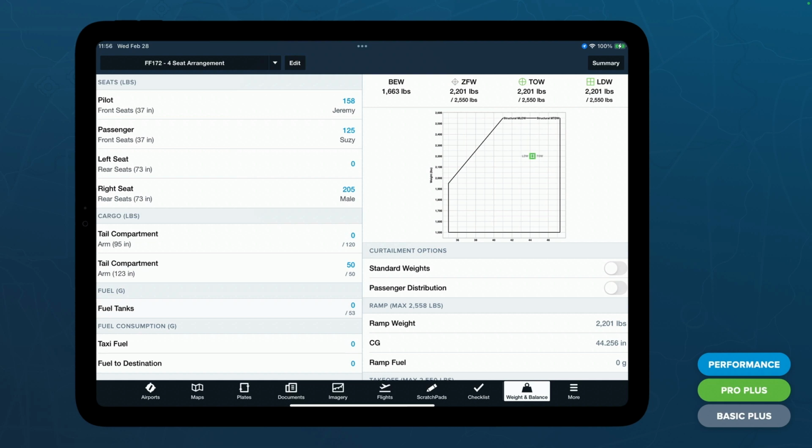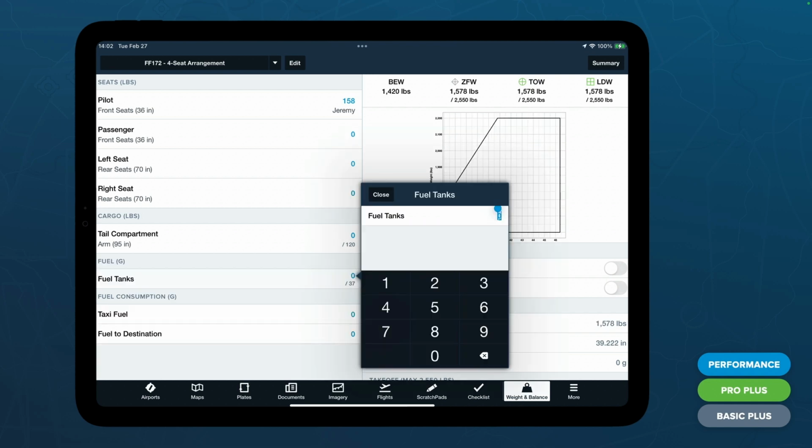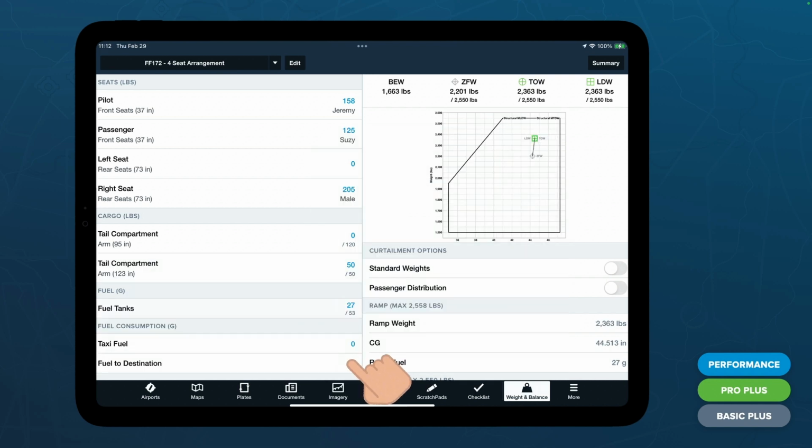You'll notice below my passenger, my seats and cargo fields, I have a fuel field. I'll go ahead and add the fuel I plan on using for this flight. Same workflow, I'll tap on that, pop-up keypad opens, and I'll add in 27 gallons of fuel for this flight. To get more accurate landing weights, again, this isn't required to plan a flight or anything. This is all optional. But I can add in taxi fuel if I'd like to plan for my taxi fuel.